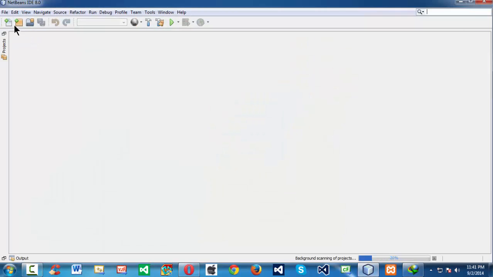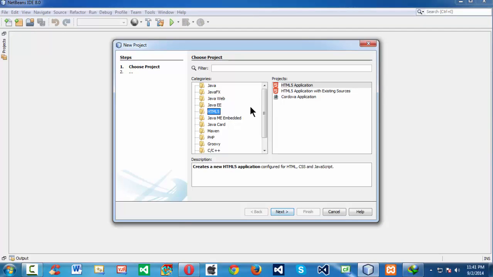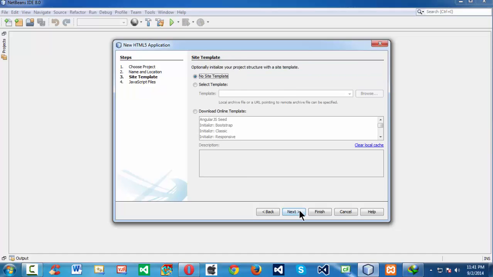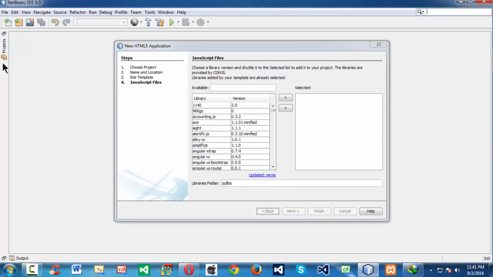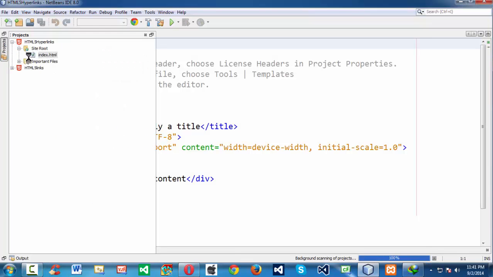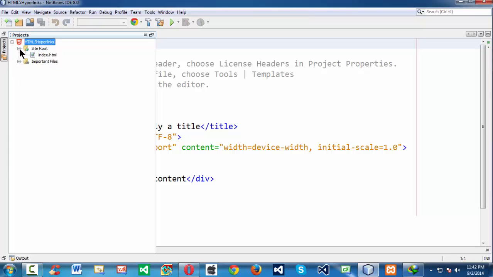Before starting, let me create a new project by going to File, New Project, selecting HTML5 application. Let's click next and name our application HTML5 hyperlinks. The rest of the options I keep as default. NetBeans takes the privilege of creating a new project. I am just closing the other project which I already had in my project explorer. NetBeans created a new project with the name which I have given, HTML5 hyperlinks.